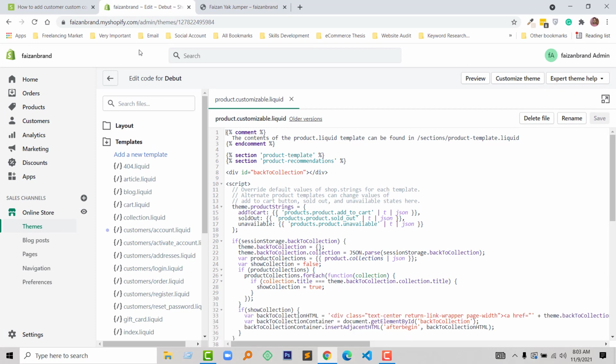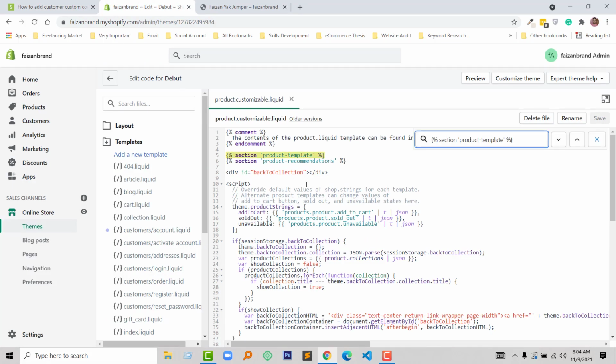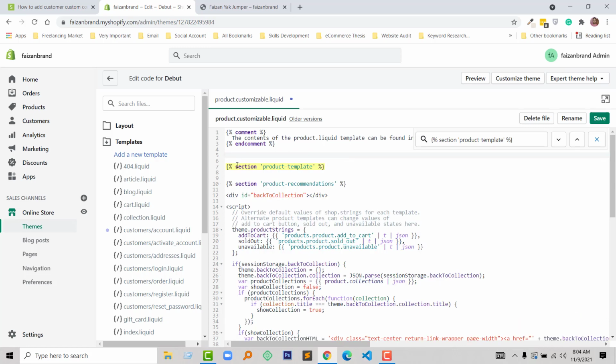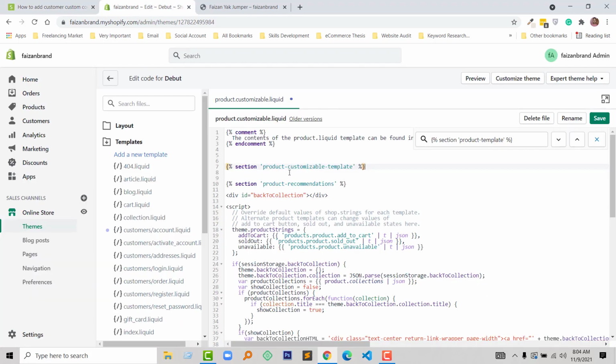Now go back to my article and replace this line. Just going to copy and Control F to find. Here is the line. I have to replace this line with this line, product customizable template. Okay, then click on save.